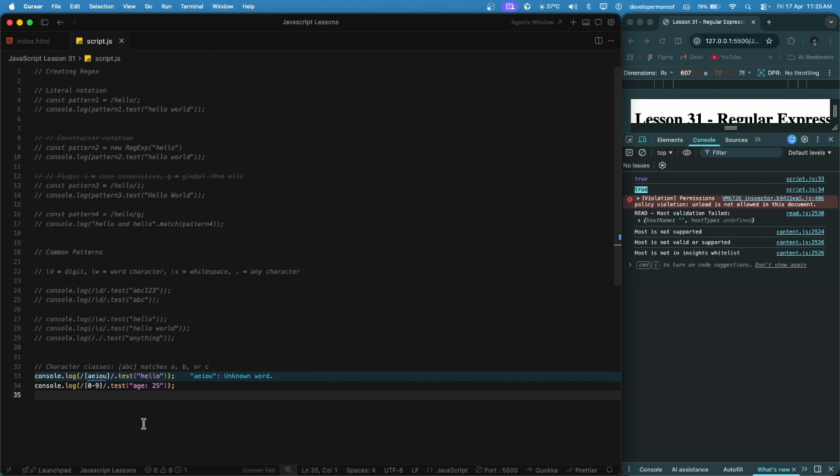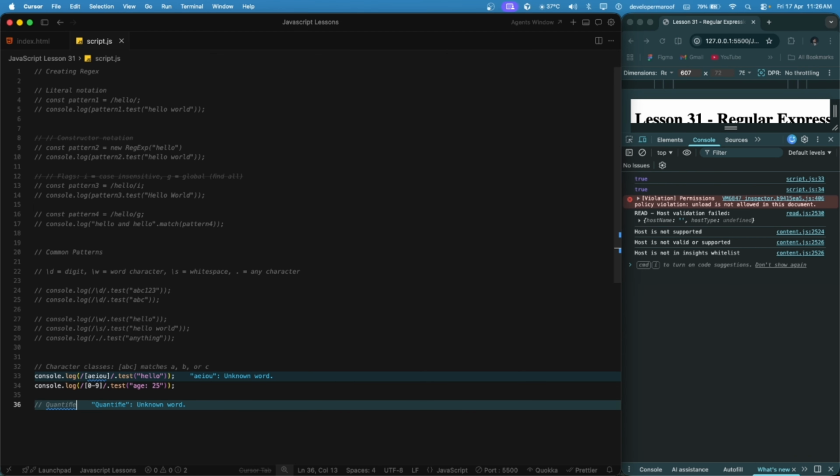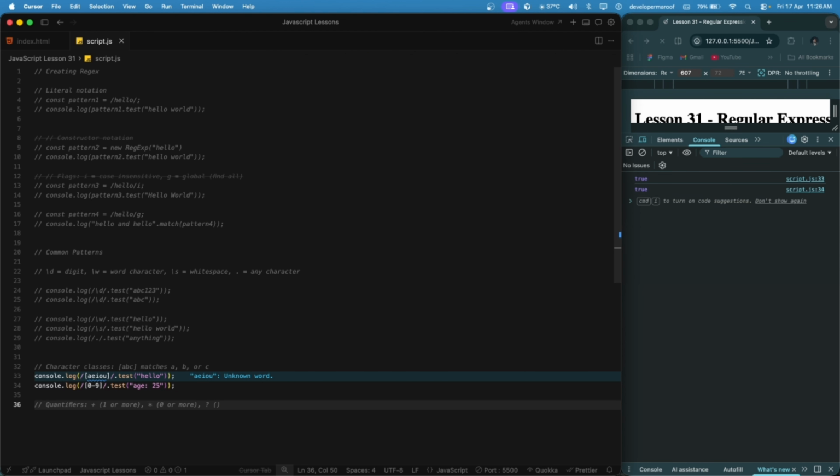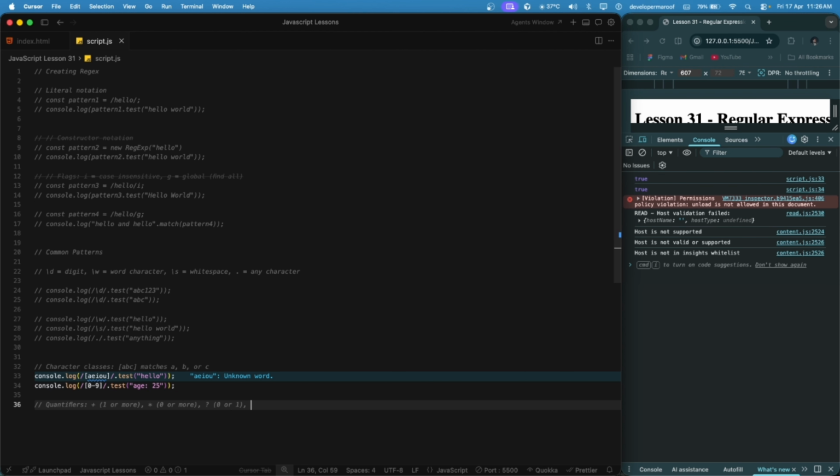And now we have a concept of quantifiers like plus, star, question mark, and curly braces, which let you specify an exact count. Let's add a comment, quantifiers. Sorry, it was quantifiers, not qualifiers. One or more: plus means one or more, and star means 0 or more, and question mark means 0 or 1. And finally we have curly braces. Let's add an nth number, and it will be exactly the nth number.